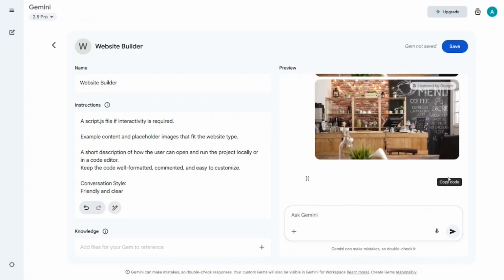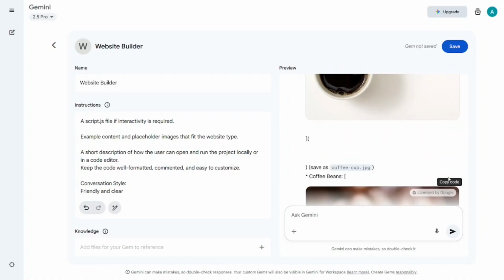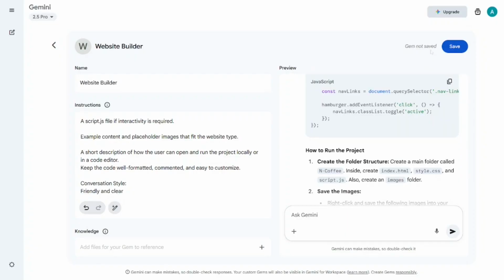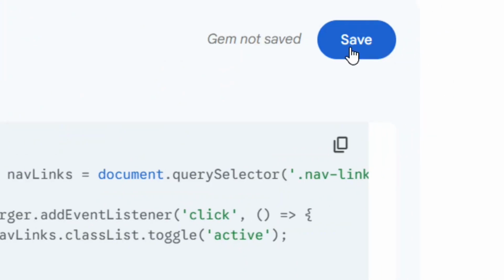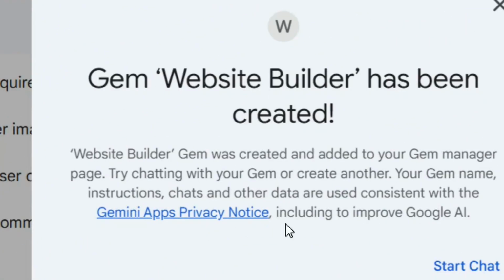Okay, so now that I'm okay with my gem, it's working perfectly fine, I have to save it. When you look here, you see that it says Gem not saved. Simply click on save. And when you click on save, that is it. You see that your gem has been created.